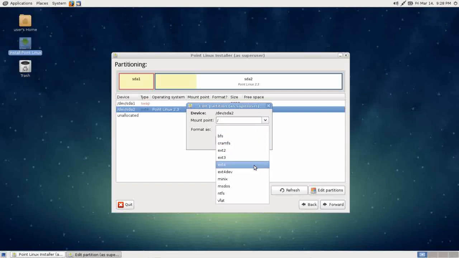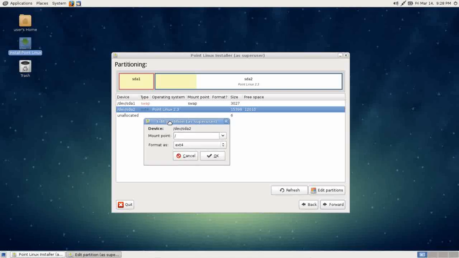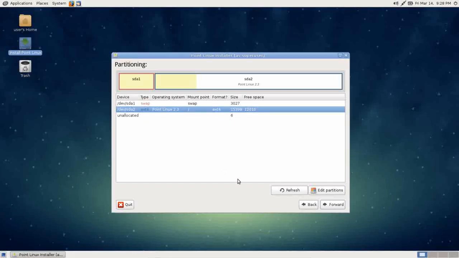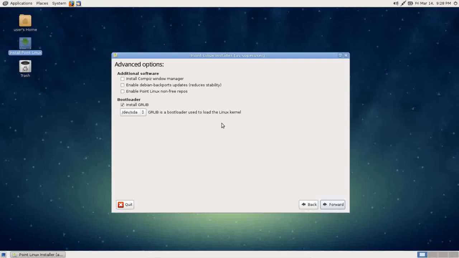You are going to want to make sure that you select which partition you want to use as your root partition. Select your mount point as root and your format. New to this installer are these advanced options. You have the option to select a few packages here to install. So I'm going to choose to install Compass Window Manager because I like a little bit of eye candy.